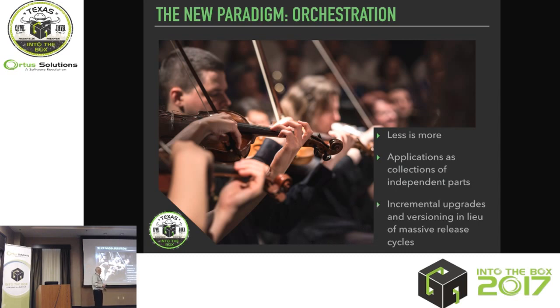Incremental upgrades and versioning in lieu of massive release cycles. And this is one of the things that will actually be a paradigm shift not only for you, but for your clients. Because many of your clients are used to these big release cycles where we plan and develop huge major cycles. But from an agile standpoint and from a microservices architecture standpoint, breaking things into their smallest components and deploying them separately and managing them separately allows us to have very small, short release cycles, which fit very well into an agile methodology.